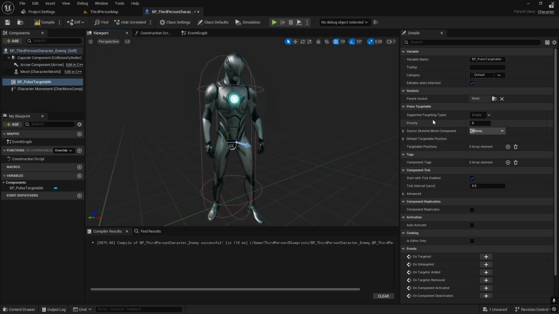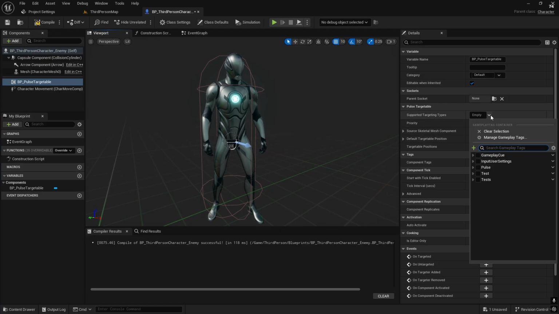In the component, you can specify which targeting types this actor supports. These can be gameplay tags for things like soft lock, hard lock, interactables, etc. For this project, we'll create a new tag called myproject.targeting.